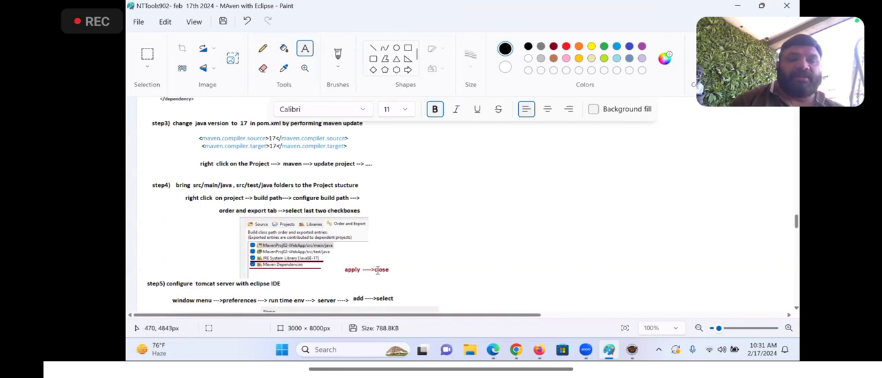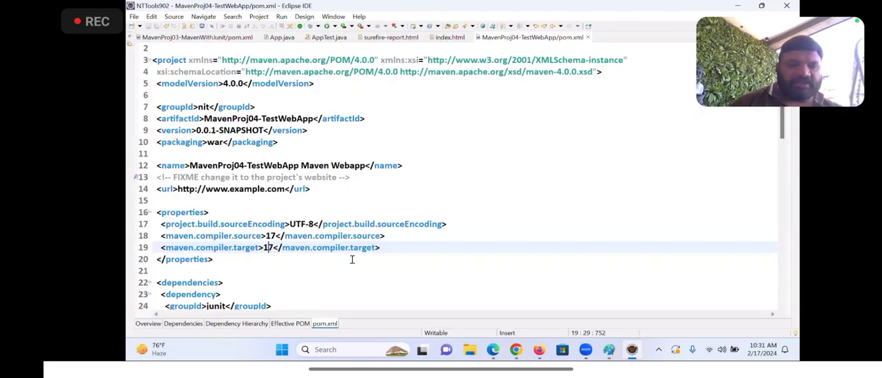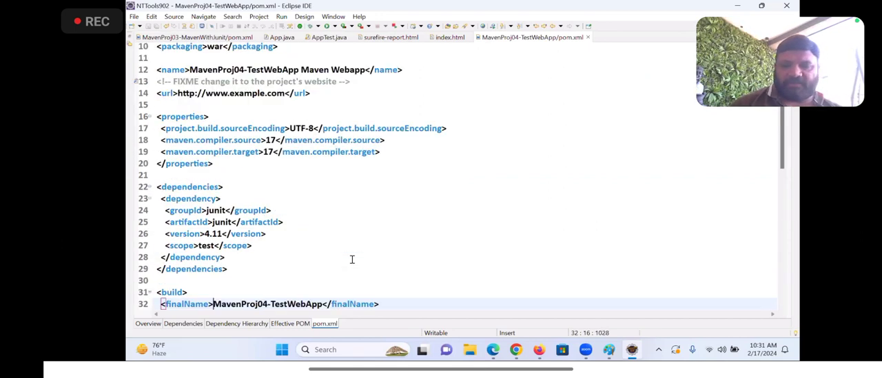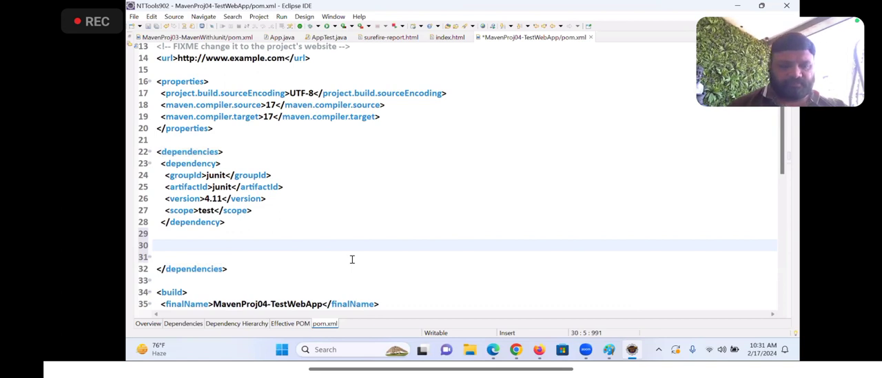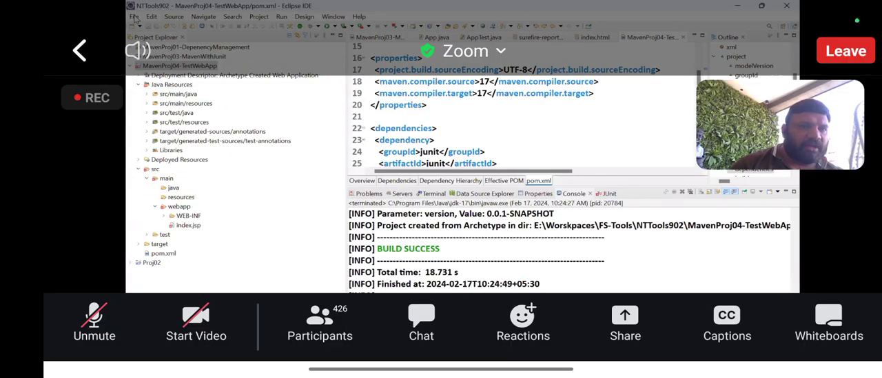Maven dependencies, Apply and Close, guys. Yeah, we added the jar. Did we add this jar here? We copied it, but we have not added it, right? Let me add the jar file here, boss. Once the jar is added, one minute.